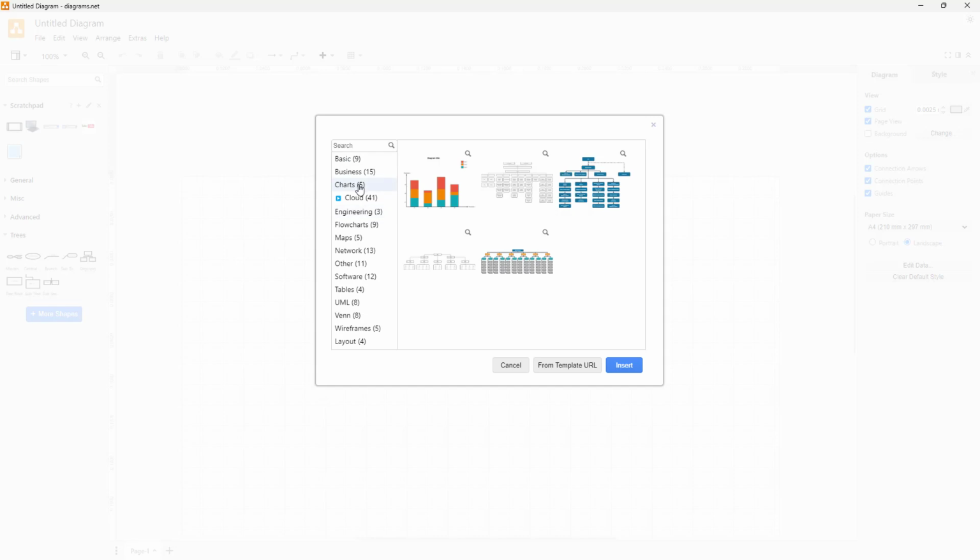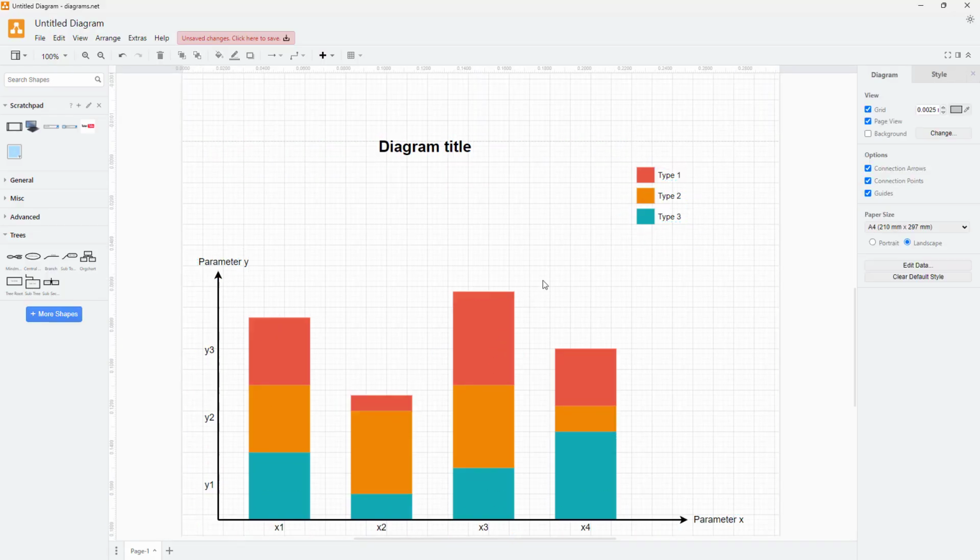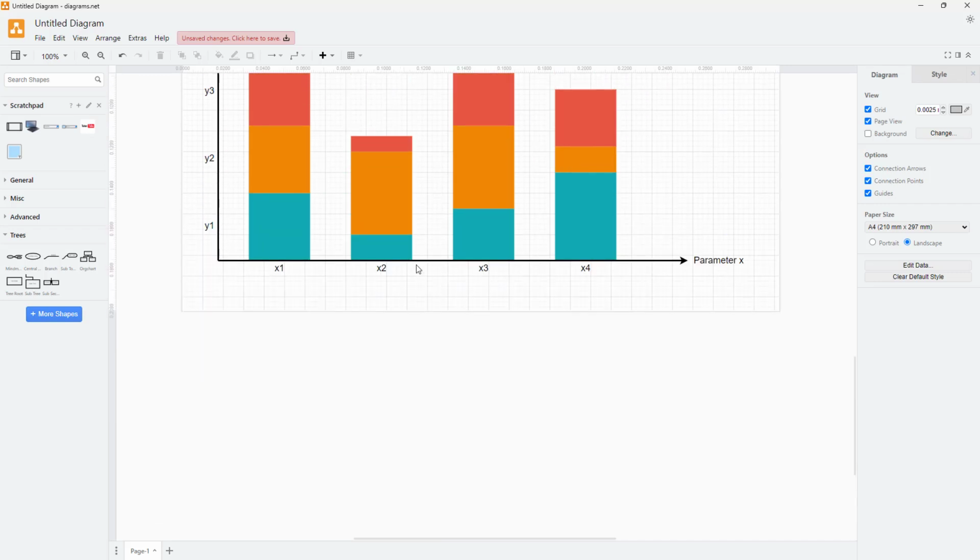Let's say, for example, I'm going to go under Charts. So I'm just going to select it and click on Insert. Once I do that, you can see that the chart is inserted right here. But apart from this, if I want to insert another template on top of this chart right here, then I can do the same.